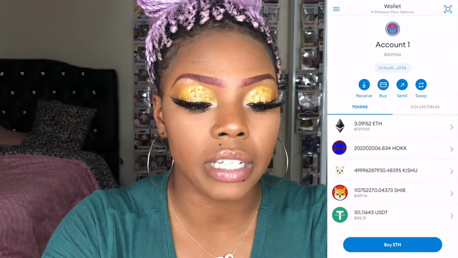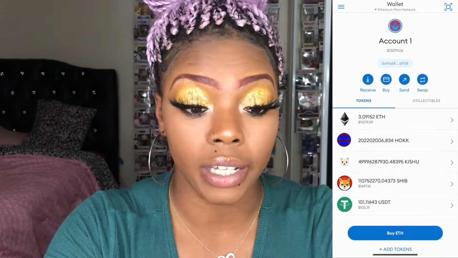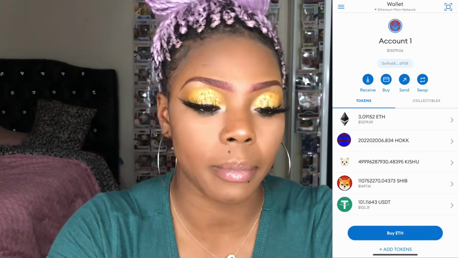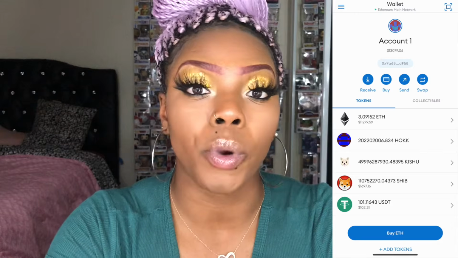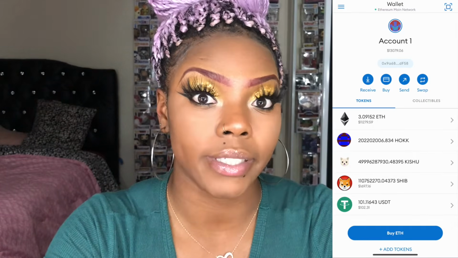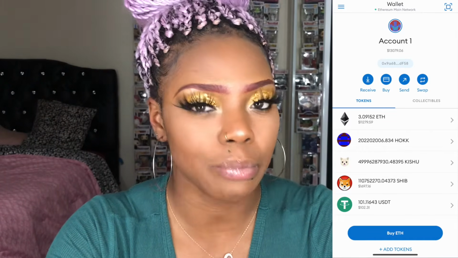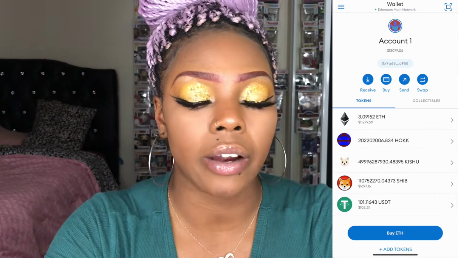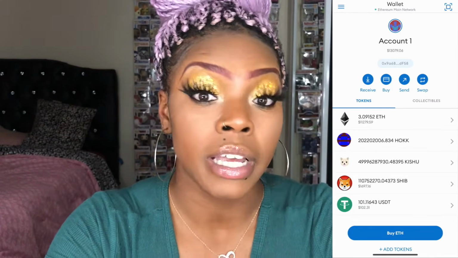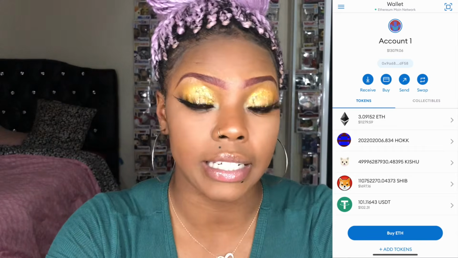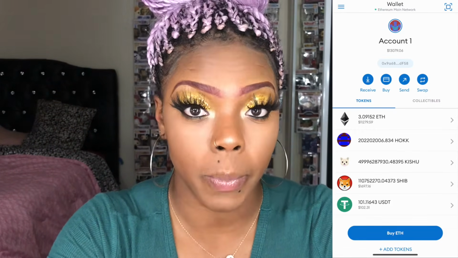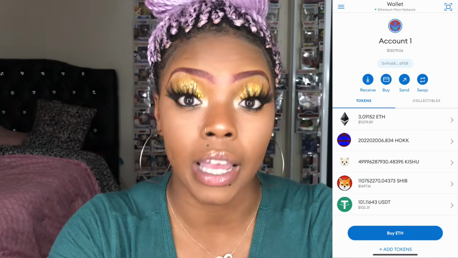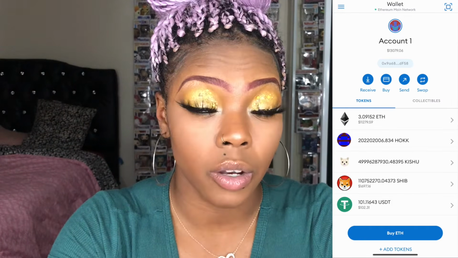So once you do that, this is basically the beginning of our wallet. It will show your account name, it'll show your wallet address, and it doesn't matter what coin you have in this wallet, your wallet address is always going to be the same, which is pretty cool. So you guys can see here, I have some ETH, I have some HOKE, I have some KISHU, I have some SHEEP, and I have USDT. I already have a bunch of KISHU, but for the purpose of this video, I'm going to be buying a whole ETH worth again.